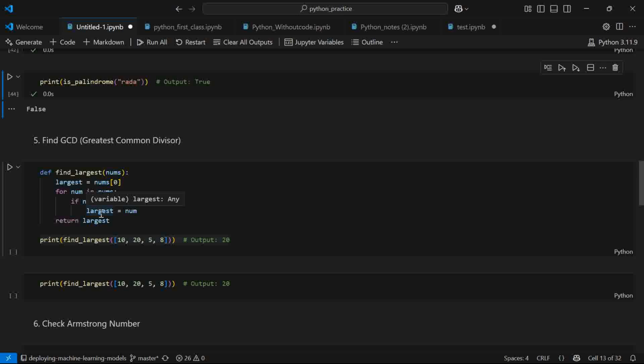So whichever number is greater, I will keep that in largest, and then again it will run the for loop. Then we will check for the next number, and again do the comparison of whether the next number is greater than largest. If it is, then again I will keep that greater number inside the largest variable. So it will run till the end, and at the end it will return the largest variable.